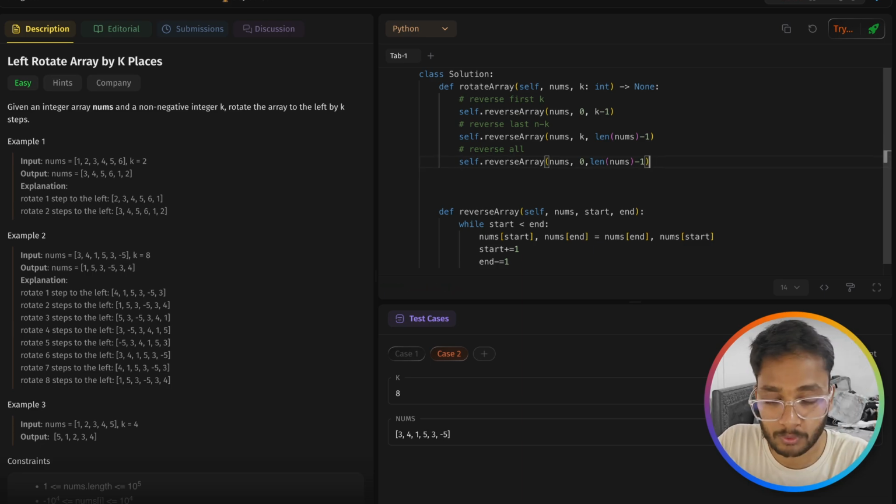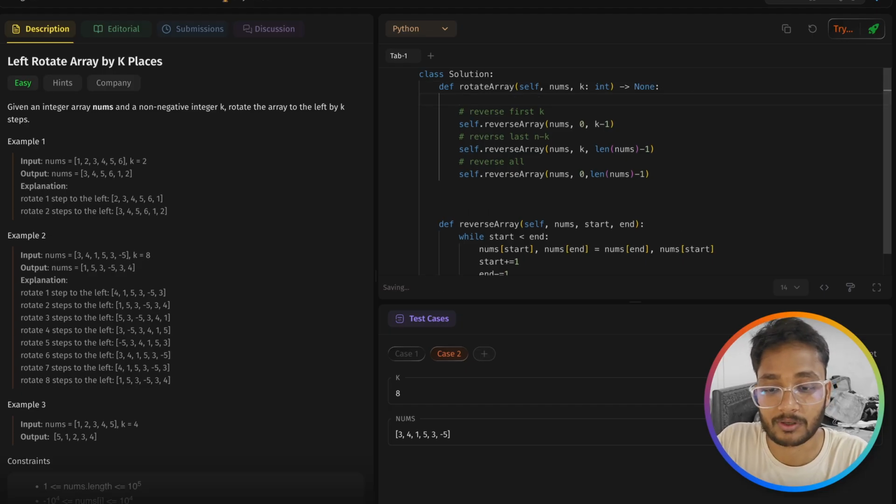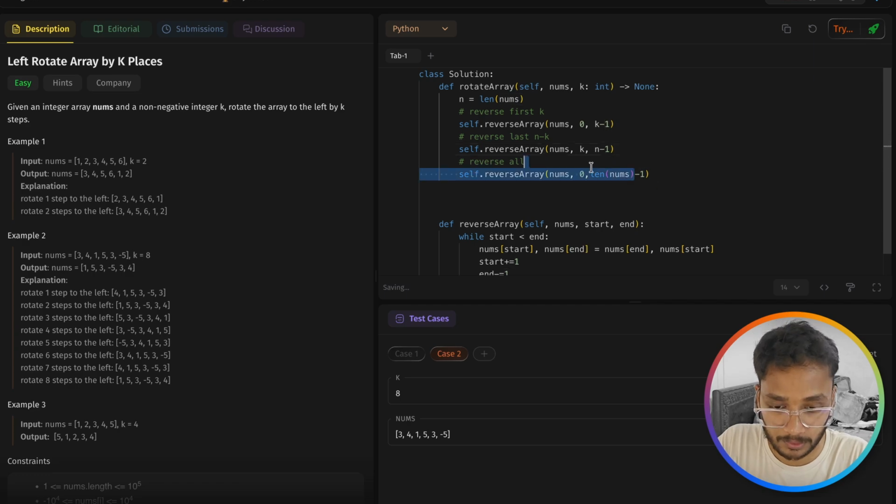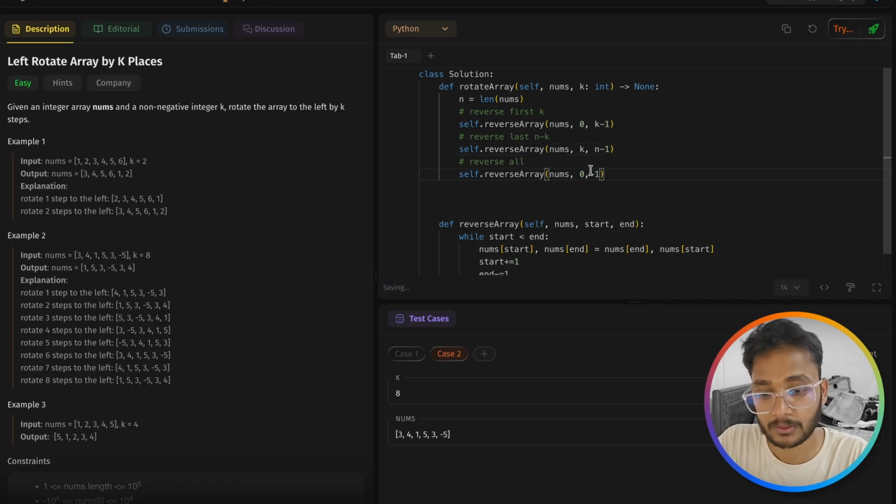Okay, one minute, bro. Okay, let me take corner cases. We forgot one more thing. Let me do one thing. N is nothing but the length of nums. So here we can remove the repeated calls and use n minus 1, because otherwise we are again and again calling an order of n operation.